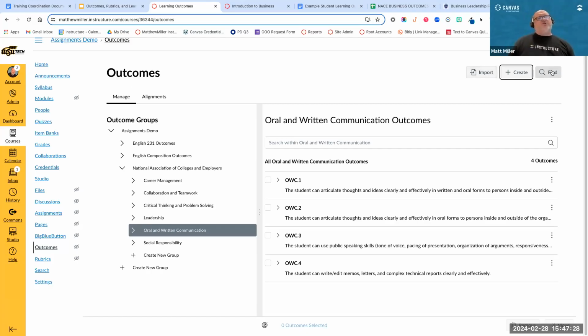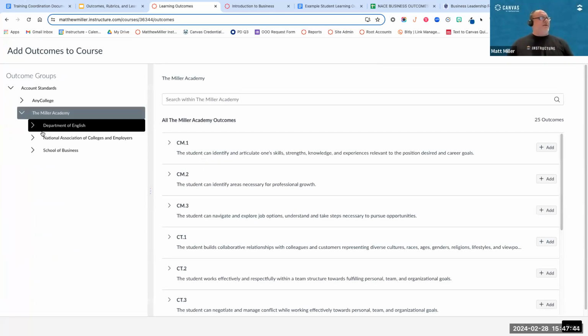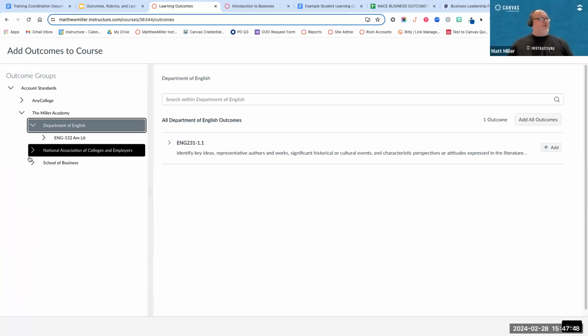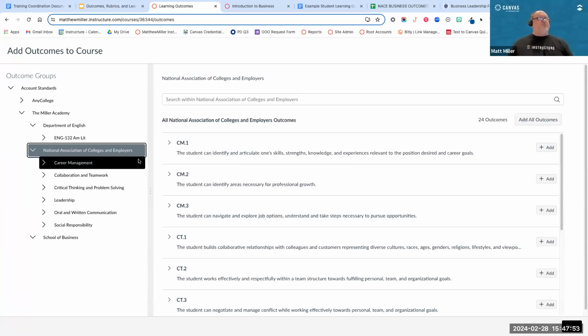Because the next thing you can do is go out and find outcomes. Now, we're going to create our own, but I just wanted to show you that in this particular course, I could go out and find the account standards that would be at my institutional level. In my case, it's the Miller Academy, and whatever outcomes I have available there. I could bring in the outcomes and the outcome groups that I want, and I can add all of those outcomes to a group at one time, or I can cherry pick the outcomes that I want.